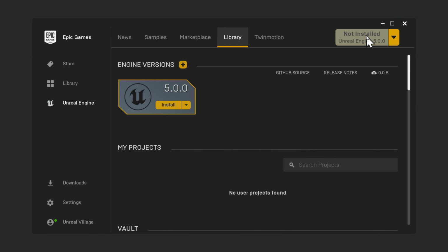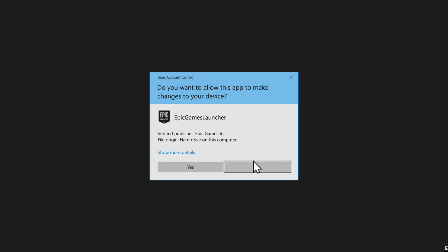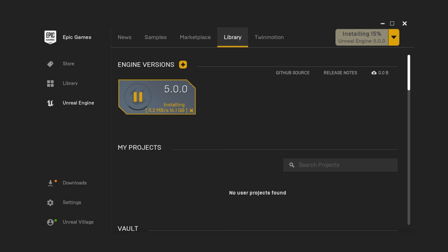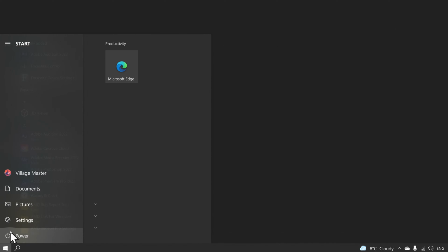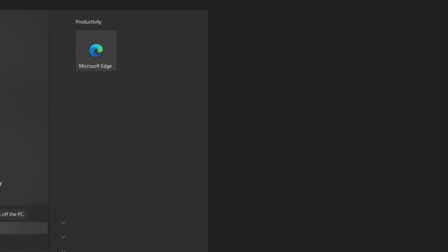At the top right corner of the screen, click on Install Engine and then follow the prompt to install the new Unreal Engine 5. The size of this powerful software is very large, so the download process will take some time. When download and installation completes, it is best practice to restart your PC.